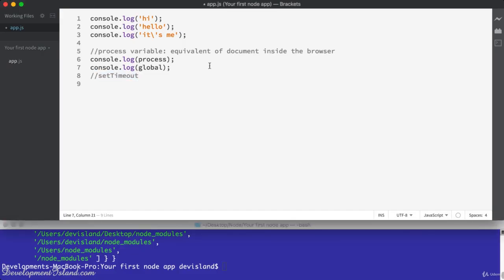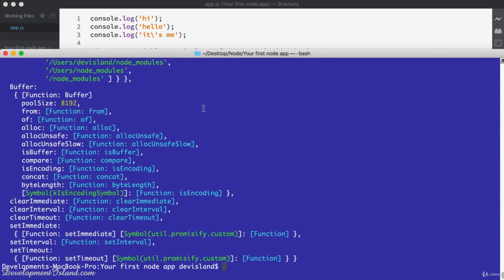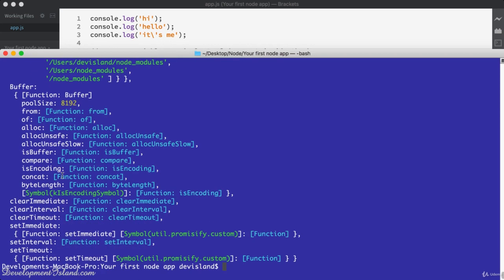So let's save our file and run the app again. Well, let's comment this line and try again. So that's our global object. All right. And you can see inside this object functions like clearInterval, clearTimeout, setTimeout, and so on. Perfect.